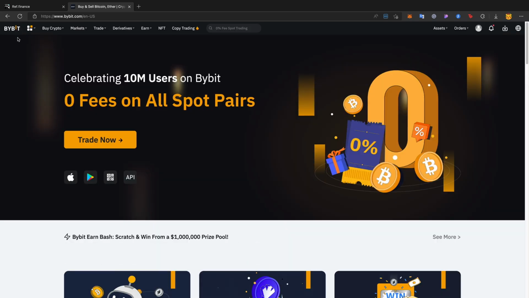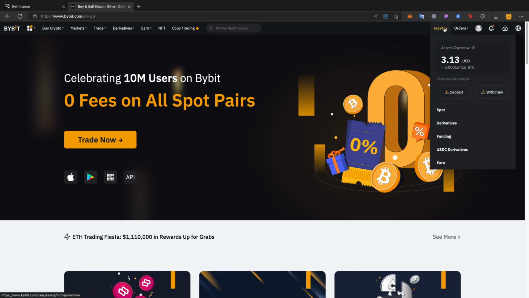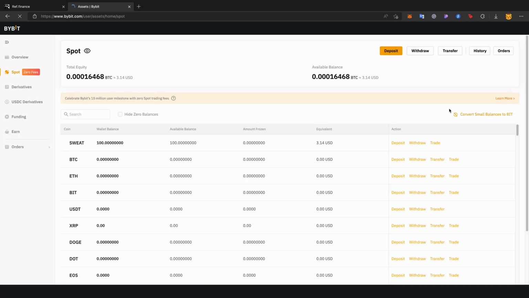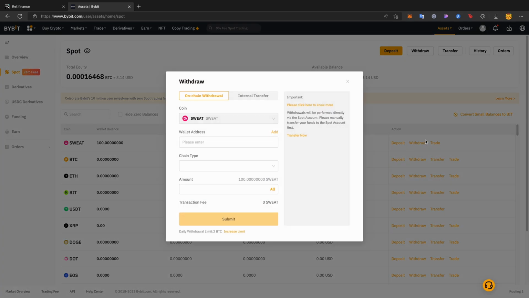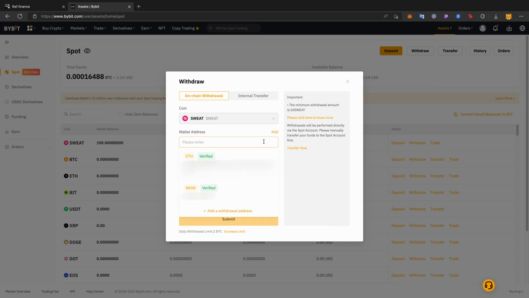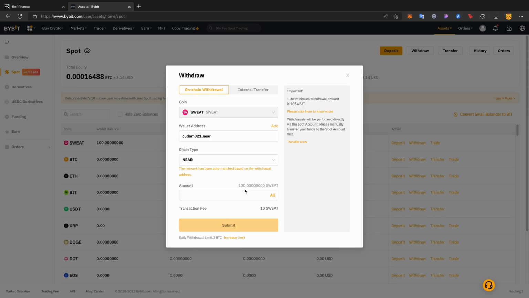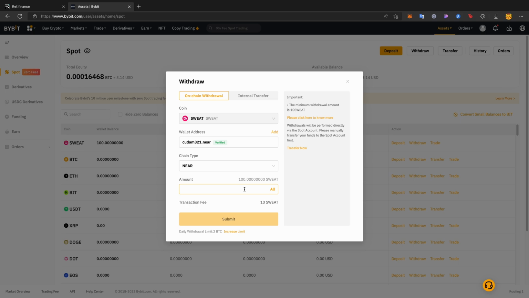Let's get back to the Bybit main page and then head over to the Assets tab and go to our spot account. You can see our Sweat is here and we'll choose to withdraw them. In the pop-up window, you can see we have to choose the destination chain, and in this case, it is Near. Then we type in our wallet address. With Near, you have the option to have a human-readable wallet address instead of a bunch of random letters and numbers. Makes it very convenient.